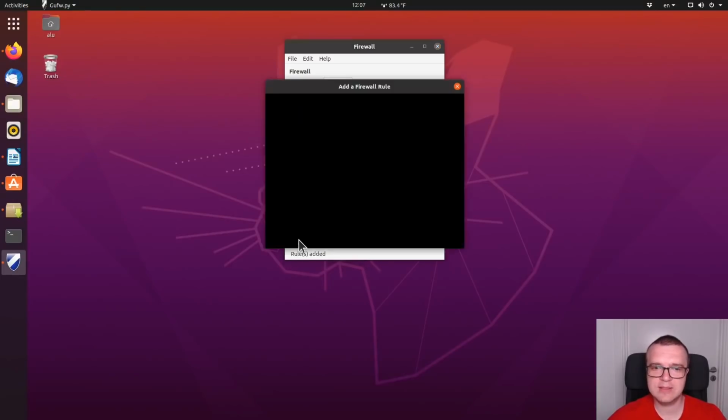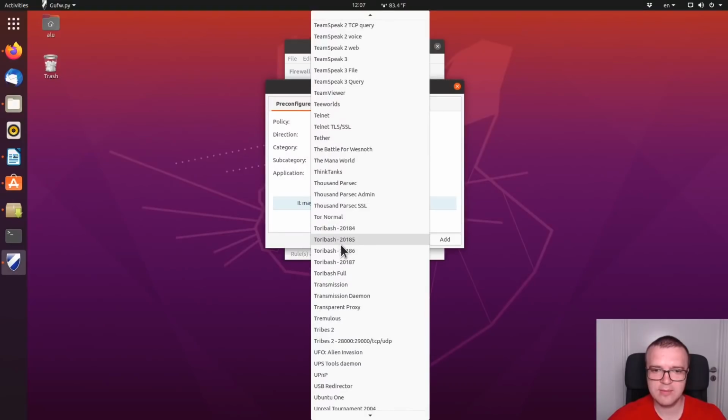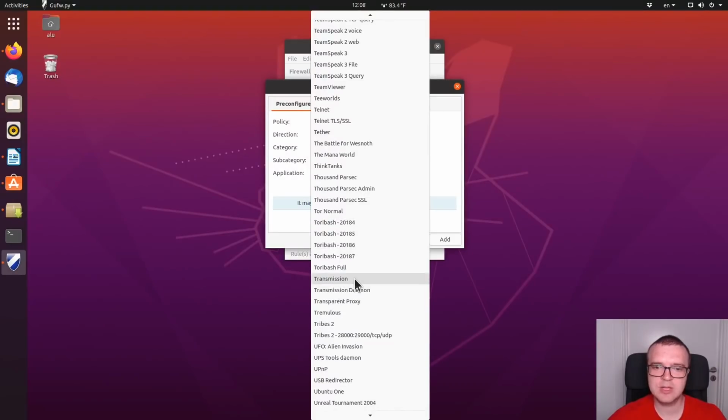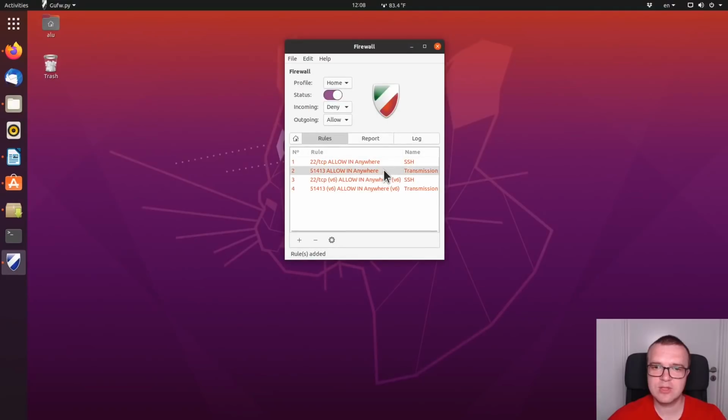If you use any other applications, for example if you use a torrent, you can also find it here. For example, Transmission application, that's what Ubuntu uses to download and share torrents. You add it here, you click add. Now torrent sharing is also enabled in your Ubuntu Firewall.